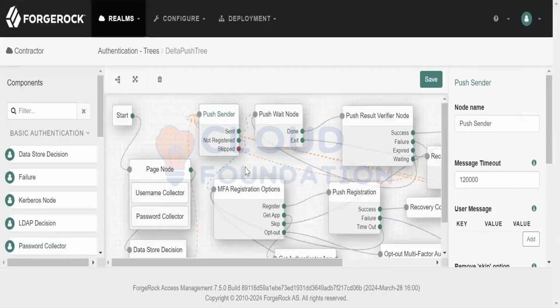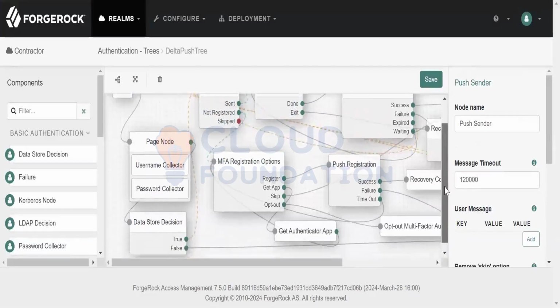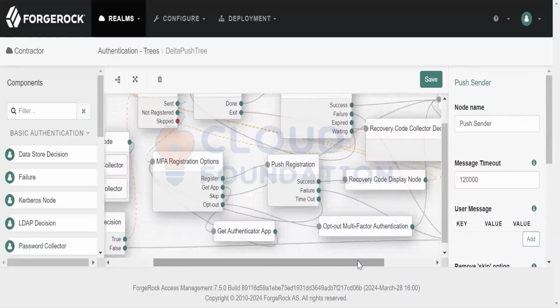Scroll down. Yeah. Scroll. Go to the settings where it's showing push sender.